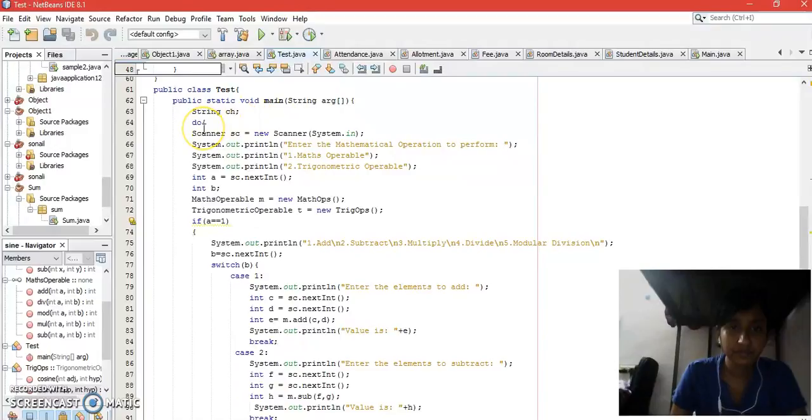Now I have created a do-while loop in which the mathematical operation which is required is given by the user. That is, one is math operable and the second one is trigonometric operables. Using the scanner class, I get the input from the user as A. Here I've also created an object for math ops, along with an object for trig ops, in order to call the functions of those particular classes.